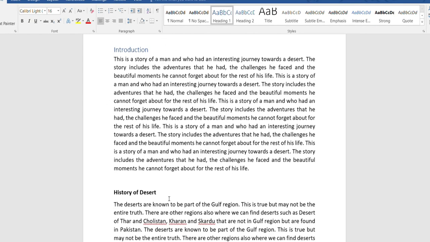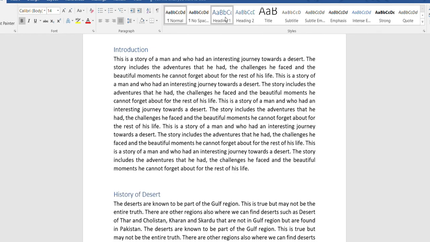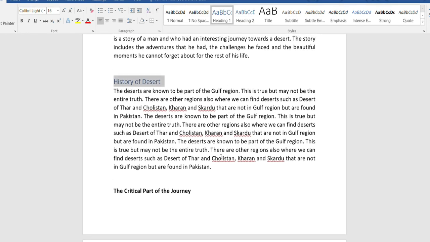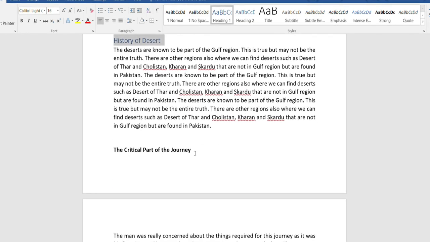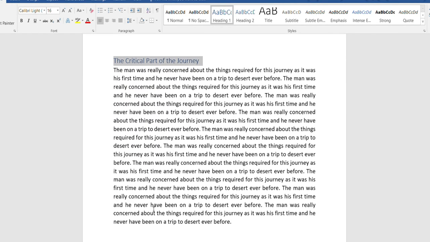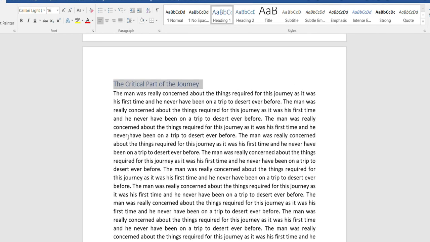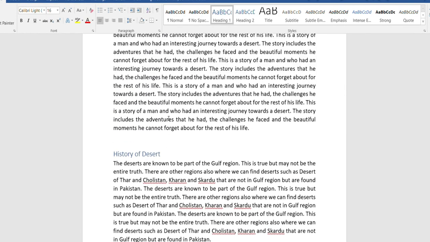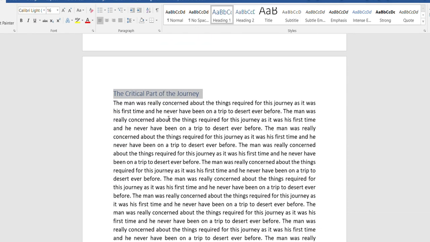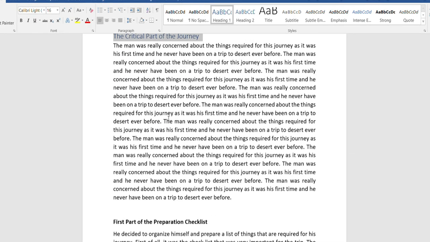The same I'm going to do for history of desert. So I would put my cursor here, and I would select, and I would make it heading 1 again. Okay, the critical part of the journey, I think it's also heading 1. And okay, now this is something I really want to show. For example, introduction, and then the history, and then the critical part of the journey.